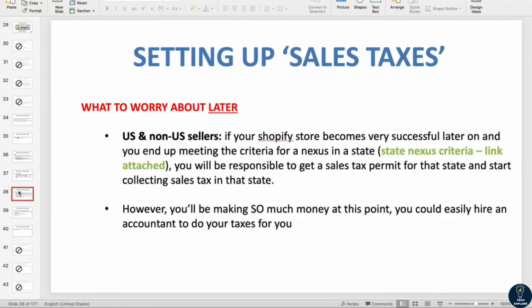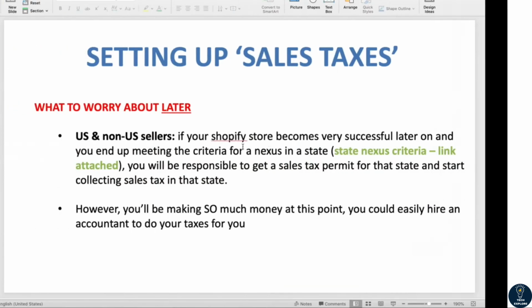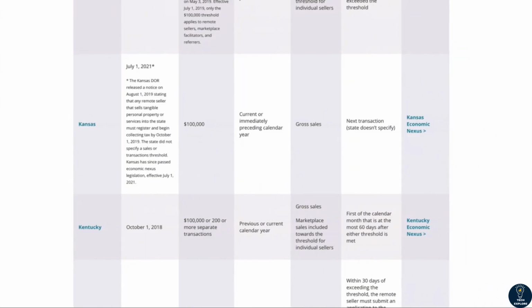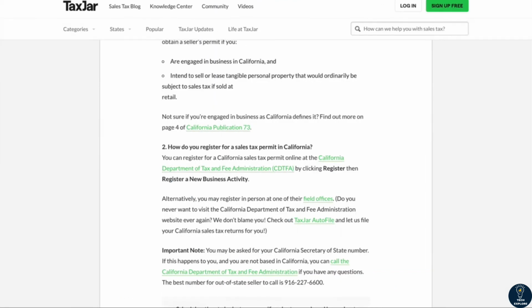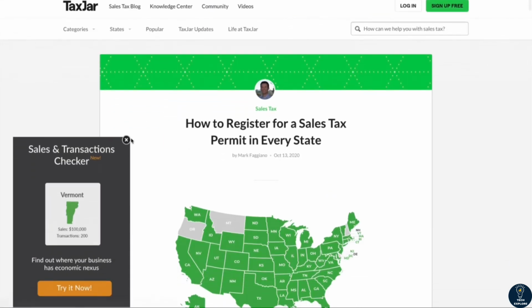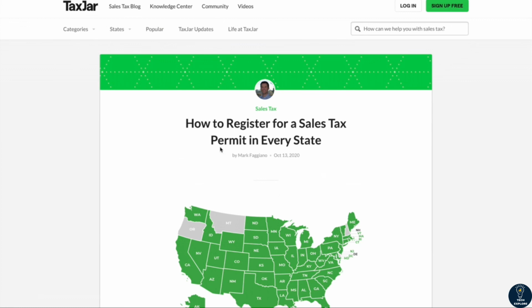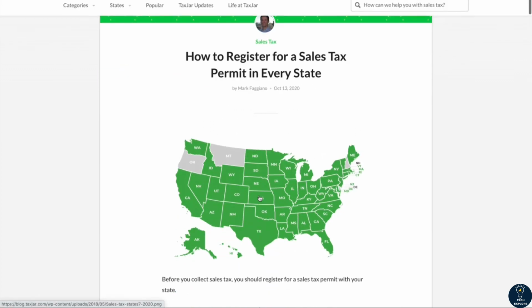I forgot to mention earlier, when I said you have to sign up for a sales tax permit, I've added a link in the attached resources that shows you how to sign up for a sales tax permit in pretty much every country, every state. So if you click that link, it should bring you to a page that looks like this, right? How to register for a sales tax permit in every single state.